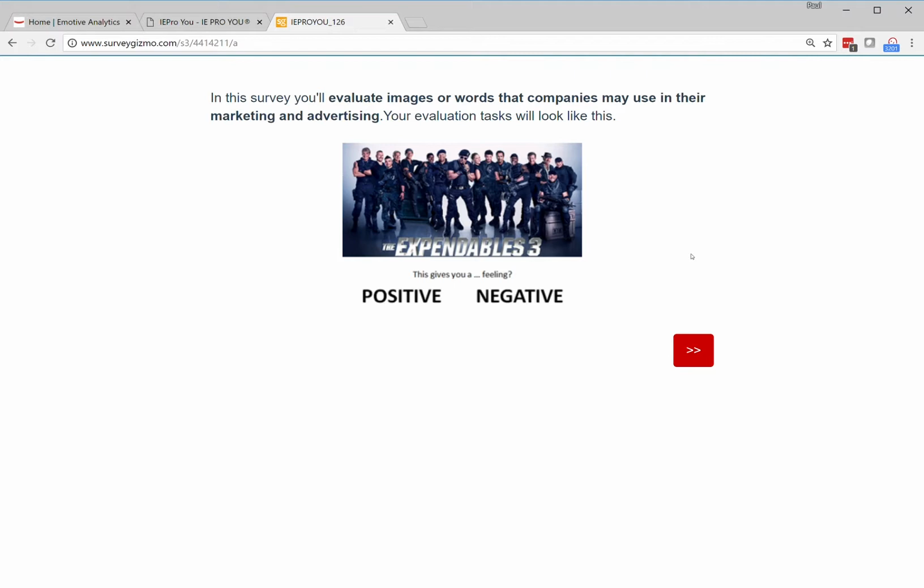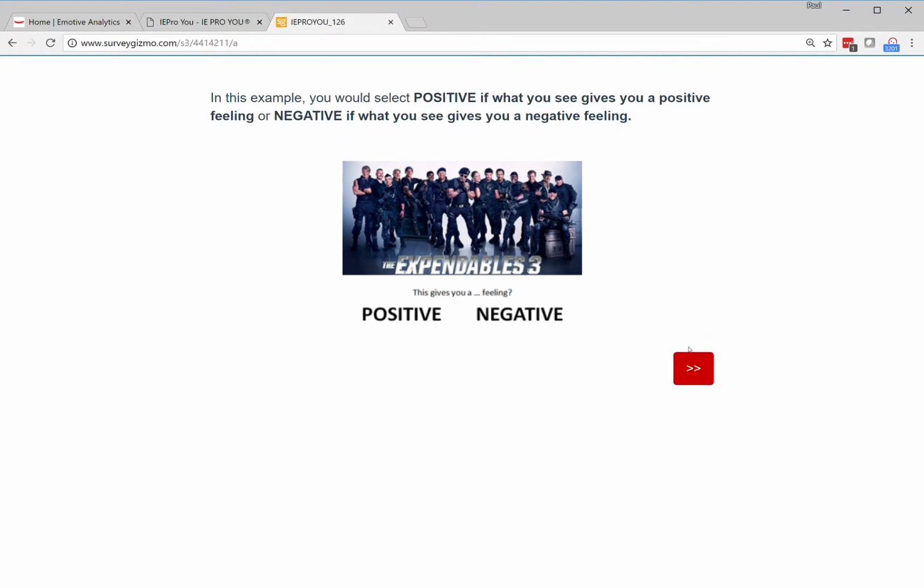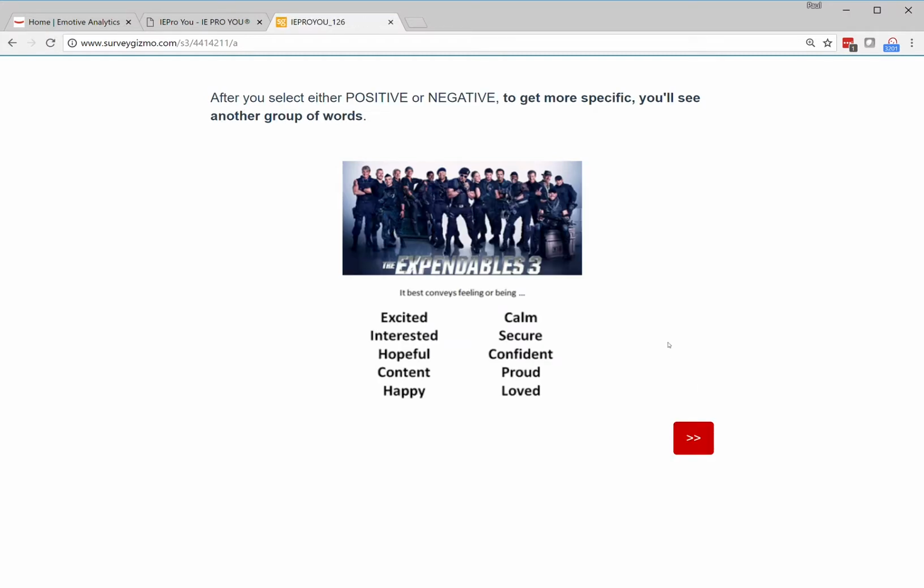And we show them an example of what these tasks are going to look like on the screen. We further say in this example, you would select positive if what you see gives you a positive feeling, or negative if what you see gives you a negative feeling. And then we further say that after you select either positive or negative, to get more specific, you'll see another group of words. Again, we're setting up the response tasks so that respondents are familiar with it when we actually start collecting data. We say in this example, you would select the one word that best conveys what you see.